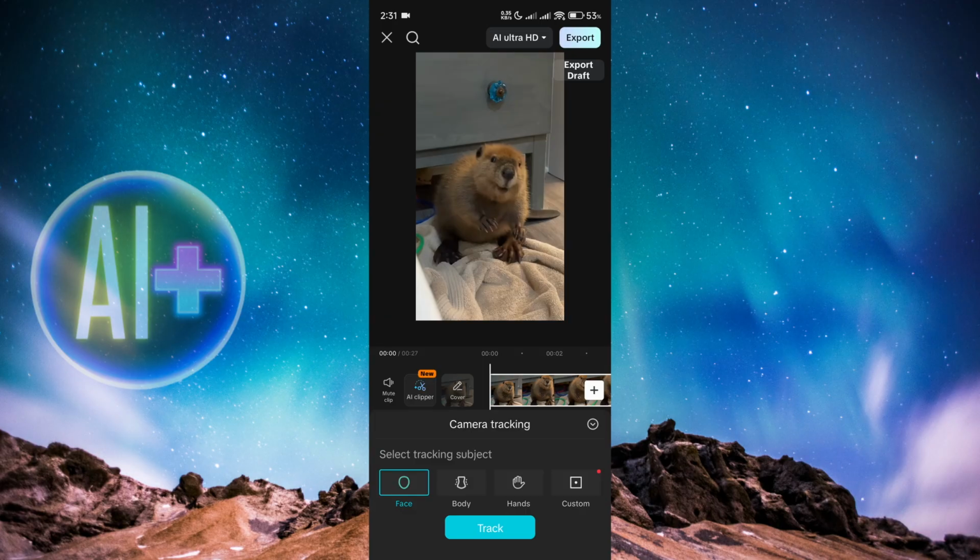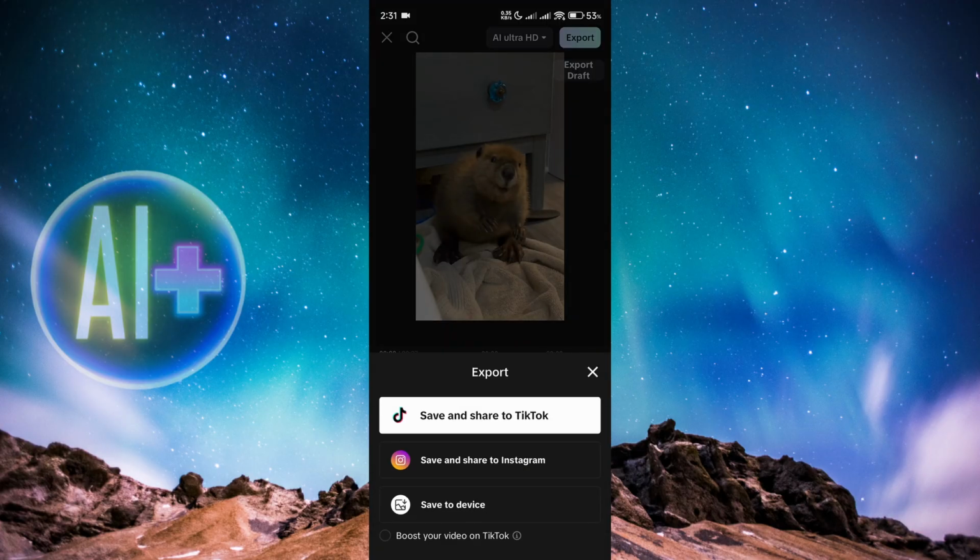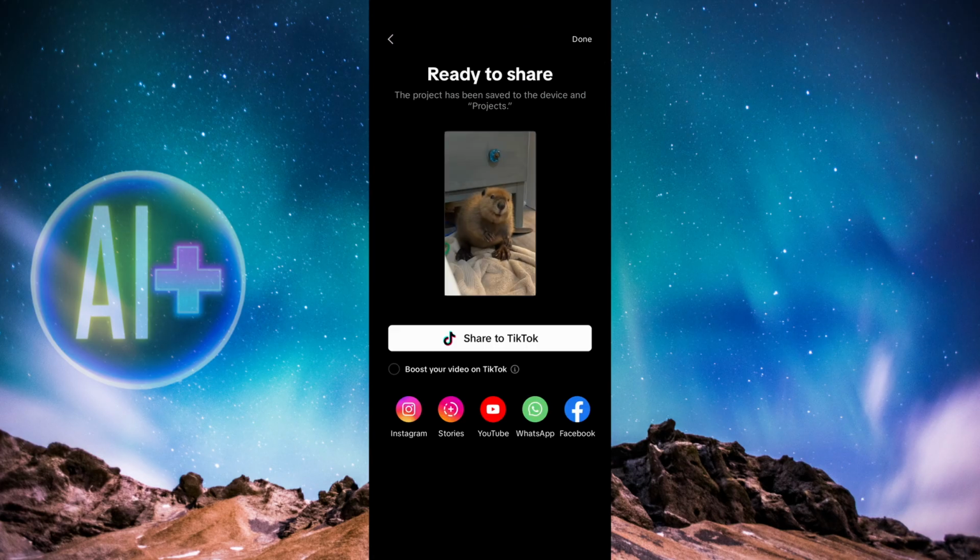And after that, you can just go ahead and export from here, choose the quality. Maybe you want to paste it on Instagram or TikTok, and yeah, pretty much save to your device, for example. All right, and after that, you're done, guys. So just find a camera tracking, apply it, choose the mode, and you're good to go.